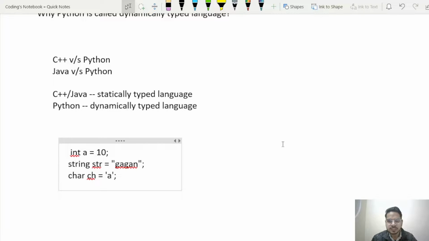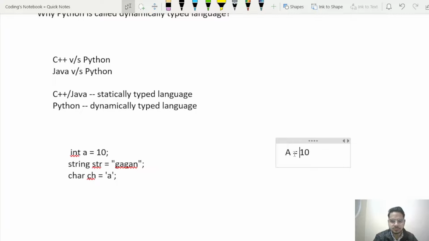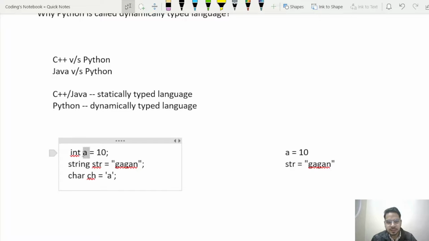But what happens in Python? We don't declare the data types. Let's say I want an integer, I will simply say a is equal to 10. Or let's say I want a string, str equals Gagan. Now see the difference. There, before using a and str, we have to declare the data types int and string. But here in Python, before using a and str, I don't need to declare the data type. So the compiler will not know the data type until the program is run.